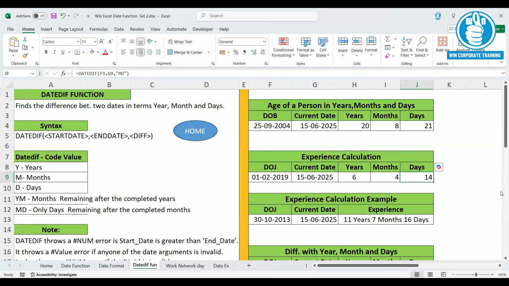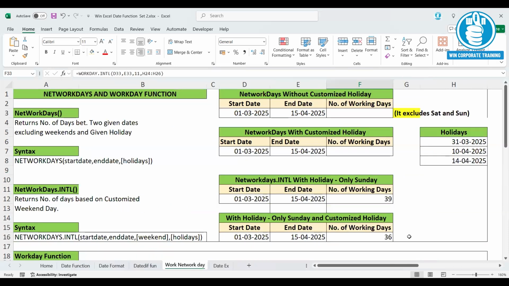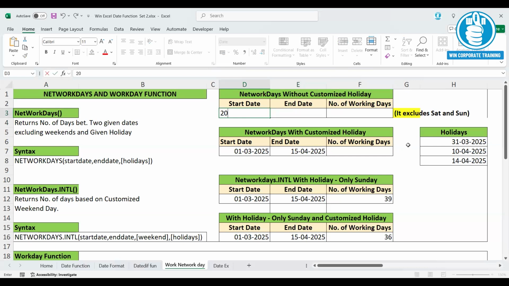Now let us move on to the advanced date functions. We have two important date functions under the advanced date function category. The first function we are talking about is NETWORKDAYS. So let me change this value. For example, I'll give the start date as 20th May 2025, and my project end date will be 16th June 2025.